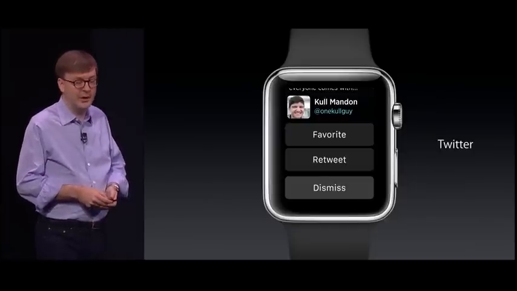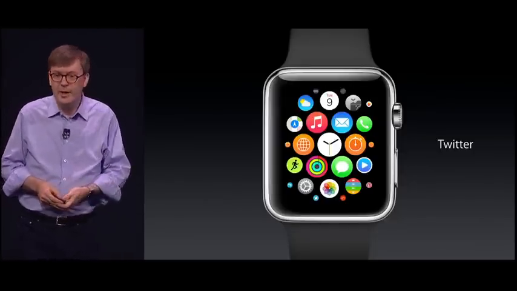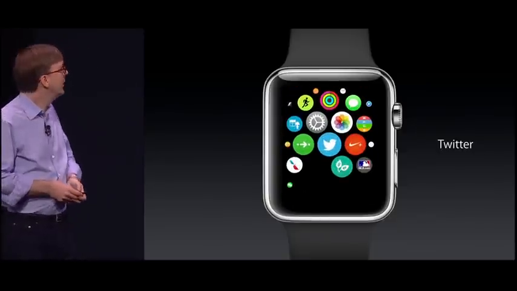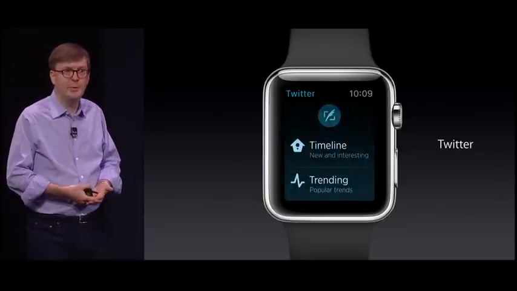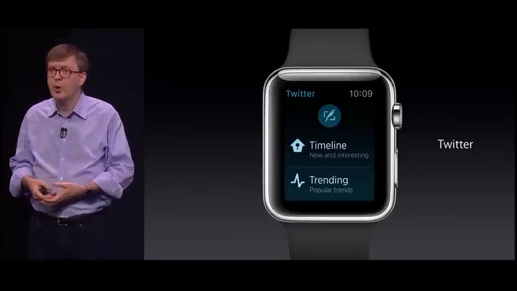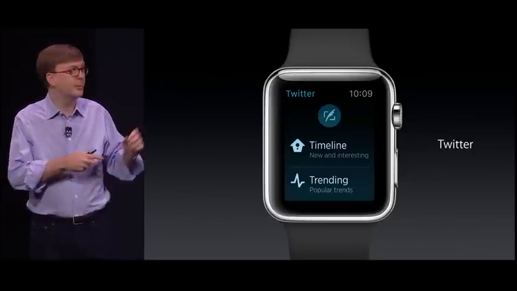Now, in addition to custom notifications, you can also create apps that appear on the home screen. Here's the Twitter app. If I tap on that, it will just launch the app. And here I can view things on my timeline, look at trending tweets, or I can actually tweet from my Apple Watch by tapping on the top there.